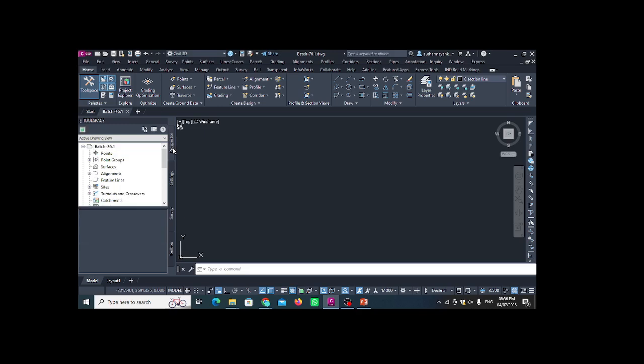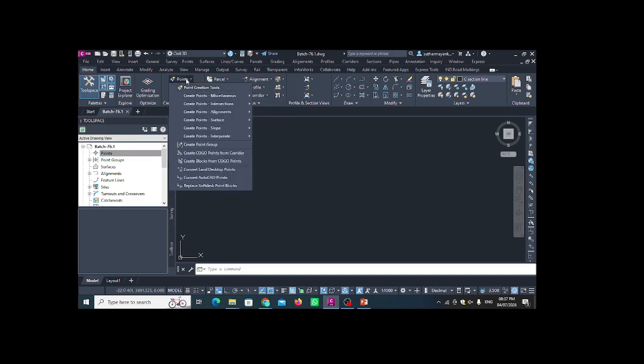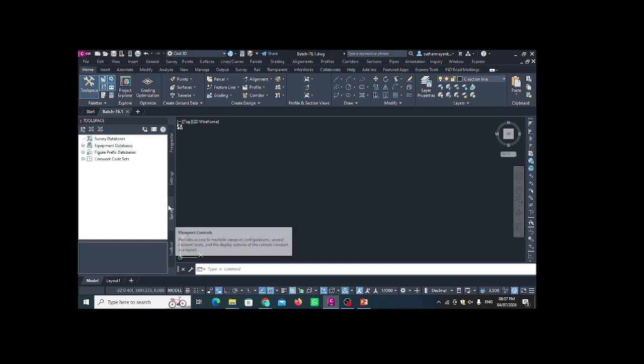Now let's again come here into the prospector tab. Now we have to import the points. So we know the first way to import points from here. We know the second way, from the create ground data tool, the point creation tool. And the third part is the survey part. So today we are going to import the points from here.